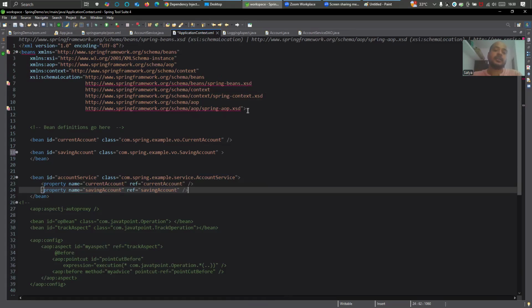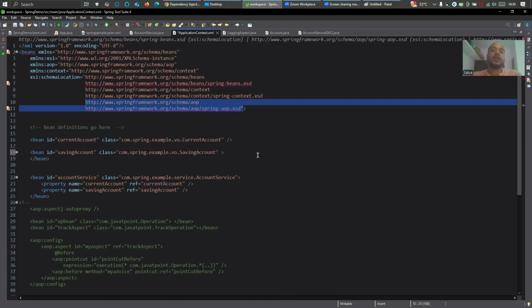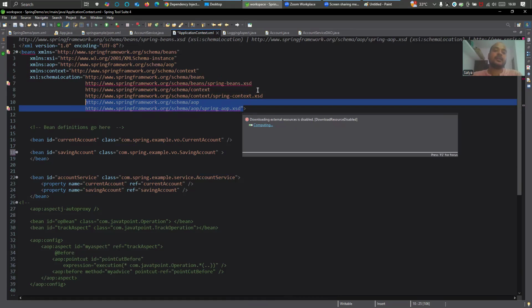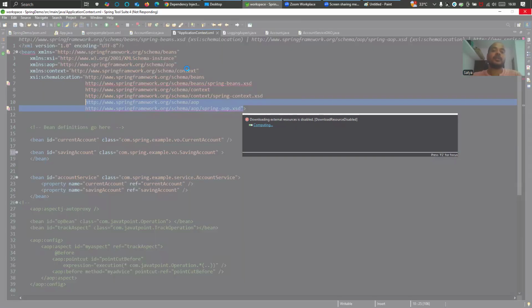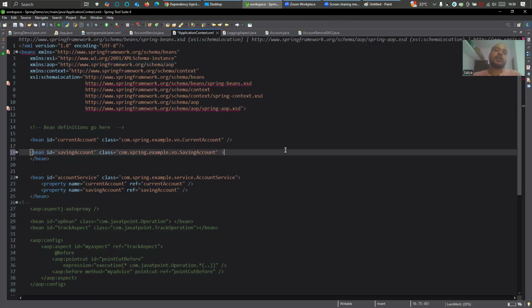See here, I have added it at line number 10 and 11. I have added the AOP schema, right? Springframework.org schema AOP and spring-aop.xsd is added. Along with that, the XMLNS for AOP was also added in line number 4. Similarly, if you want to add all other modules, you can add.